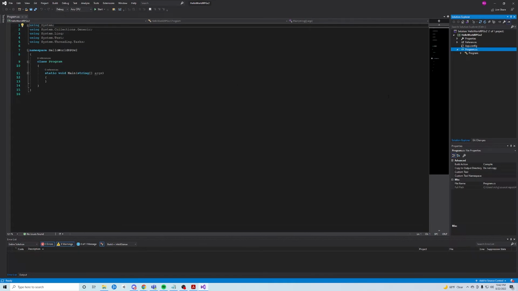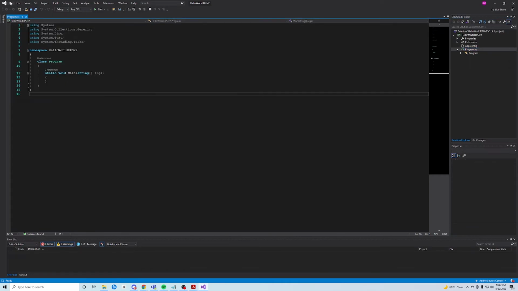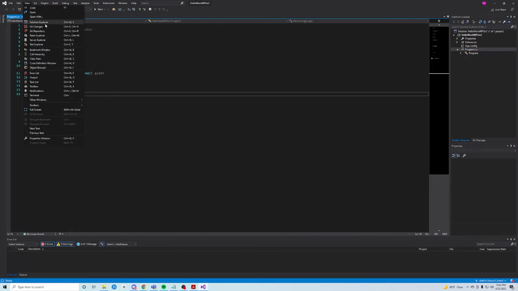If you do not see that on your right, what you're going to want to do is go up to View at the top, so File, Edit, View. You'll see Solution Explorer. For mine, it's Control W as the quick keys to open it, but you can just click Solution Explorer. This will allow you to see it there.